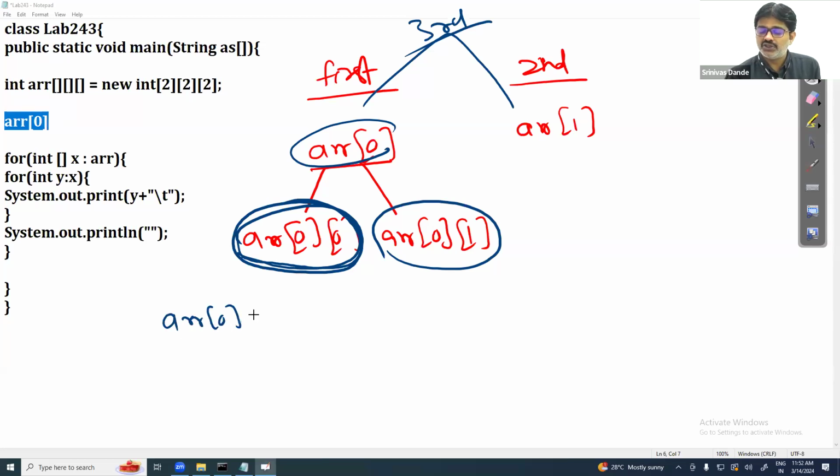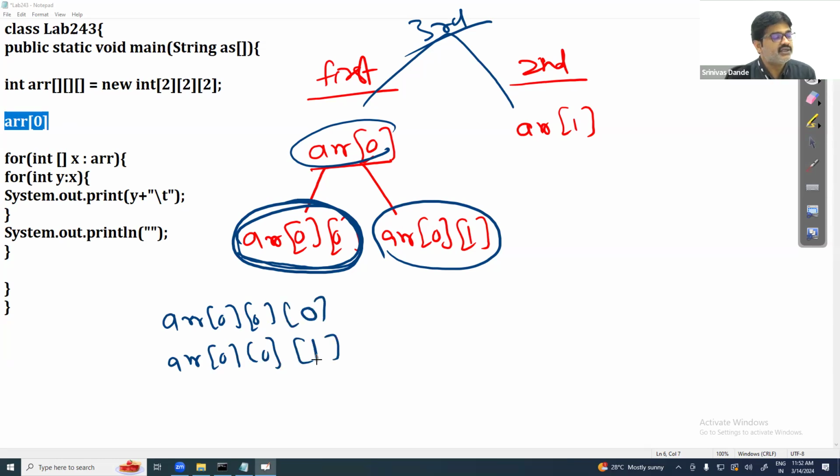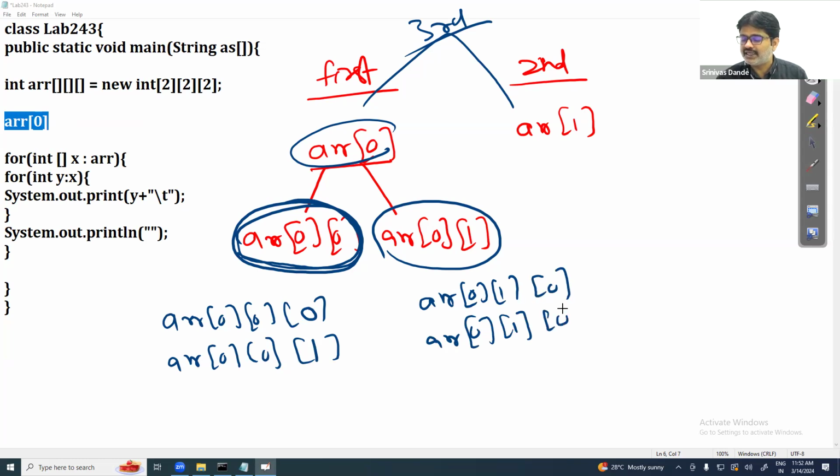ARR of 0, 0 is fixed, right? That is representing the 2 elements you are accessing, 0, 1. Am I right? And here, ARR of 0, 1 is fixed. ARR of 0, 1 represents the second 1D array. To access the elements, just at the end you write 0 and 1. Is the notation clear? Let me initialize this first.